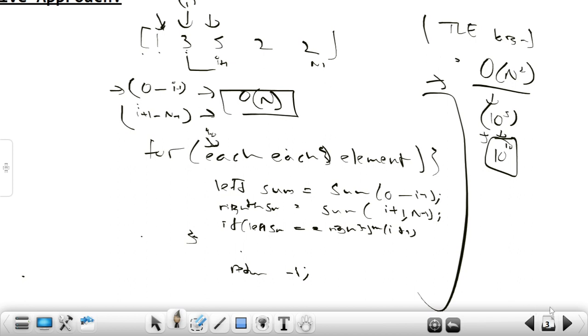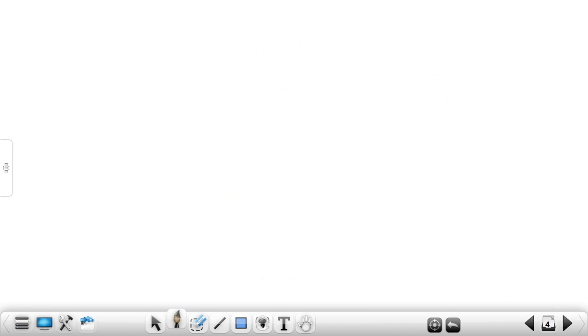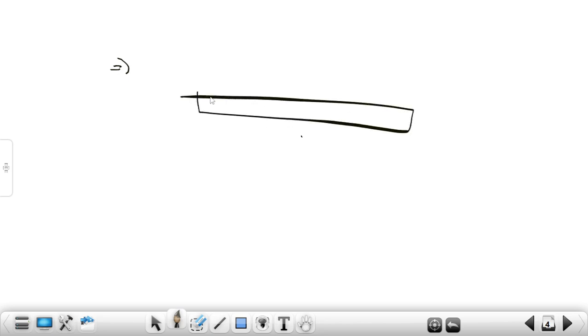Now let's talk about the optimal approach. What optimizations can we do here? If I talk about this array 1, 3, 5, 2, 2, then if I'm at this point, I'm calculating the sum from 0 to I minus 1, right? But what we can do is, if we have a prefix sum array, so if I write the prefix sum, it will be 1 and 4. After that I will have 9. After that I will have 11. After that I will have 13.